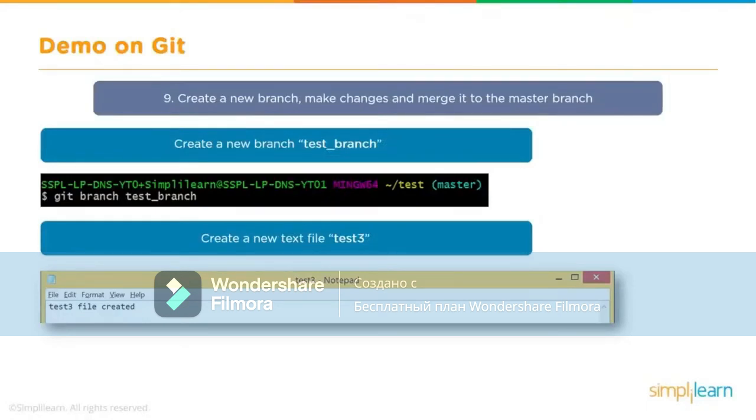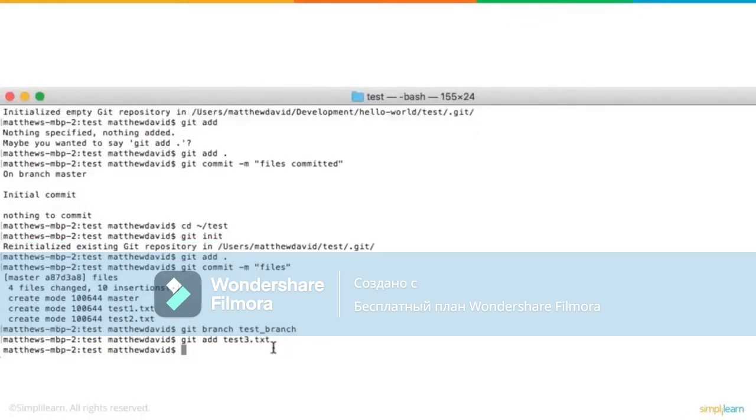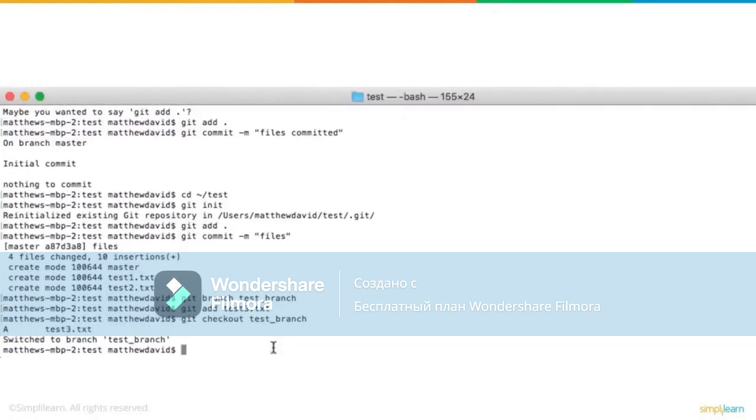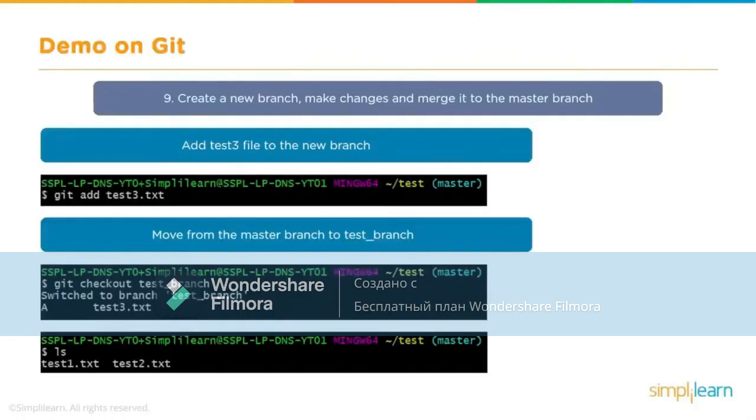And we'll go ahead and add that file. And do git add test3.txt. And we're going to move from the master branch to the test branch. Git checkout test_branch, and it switched to the test branch, and we'll be able to list out all of the files that are in that branch now.